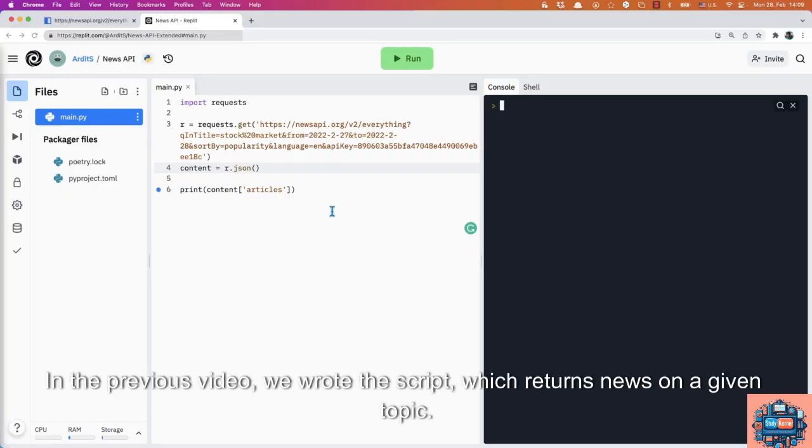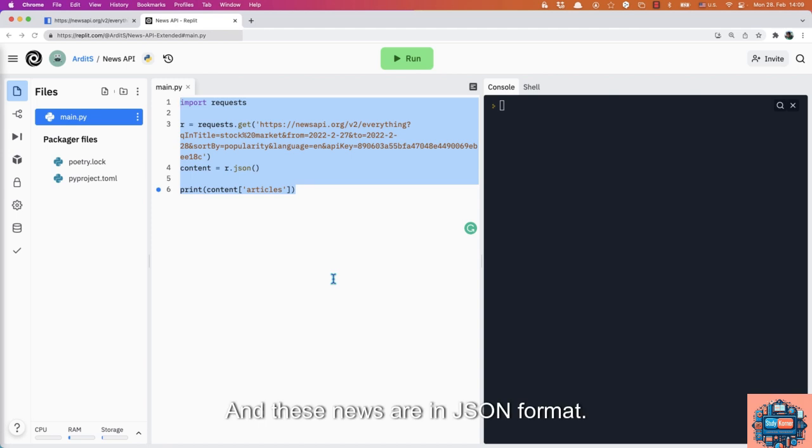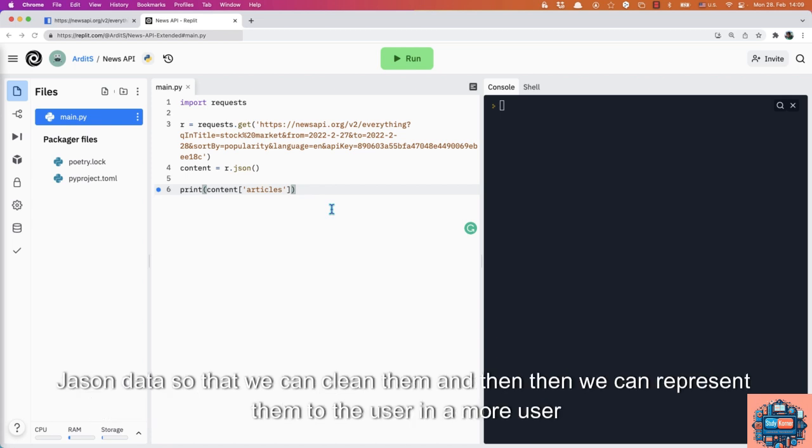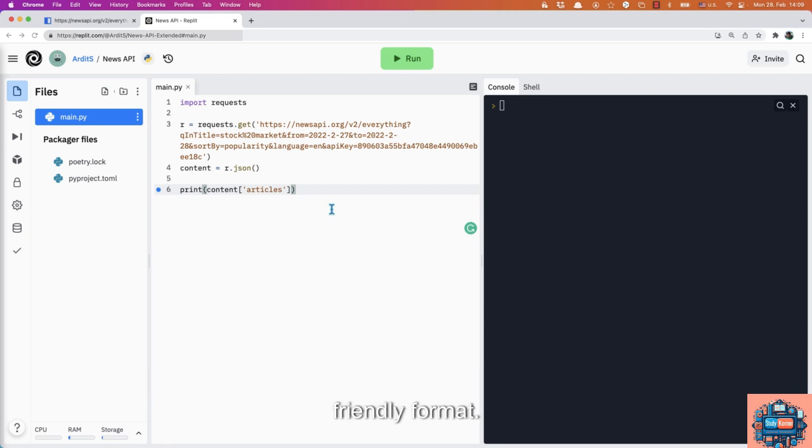In the previous video we wrote this script which returns news on a given topic, and these news are in JSON format. Now in this video we're going to go deeper and understand this JSON data so that we can clean it and then represent it to the user in a more user-friendly format.